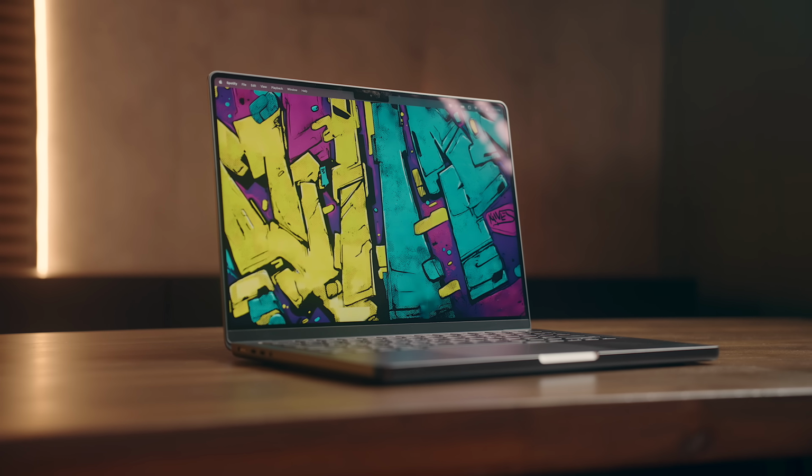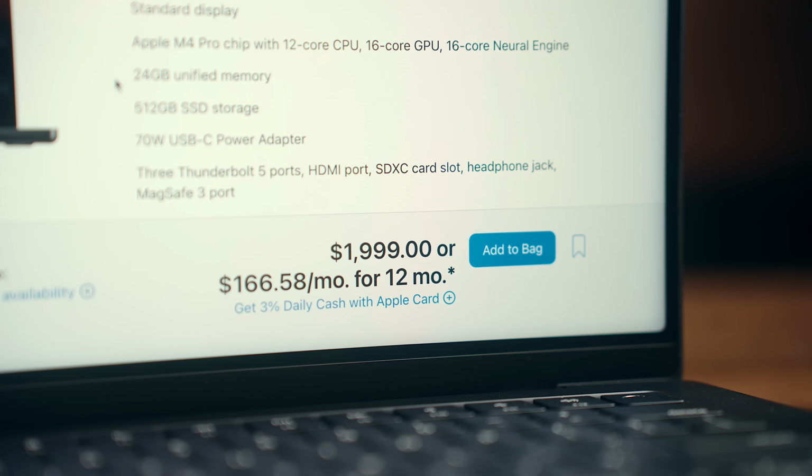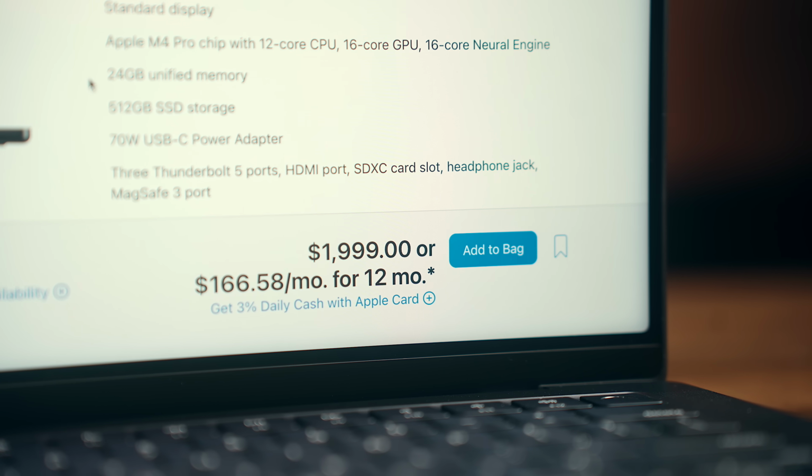And I think it really only makes sense to jump up to the Pro if you want some of the other benefits, like the expanded port selection, the better screen, or if you're dealing with some of those heavier workloads, but it does come at a much larger cost.